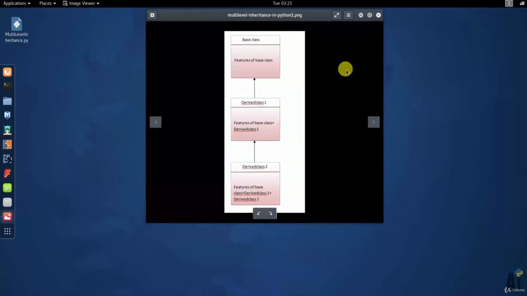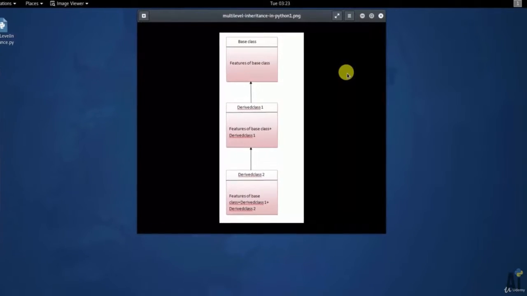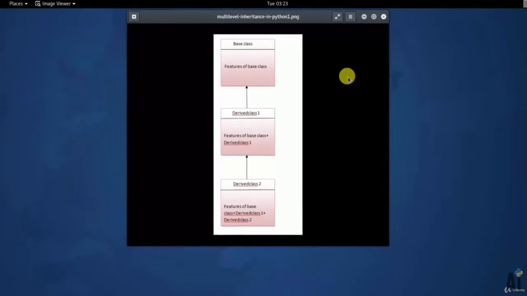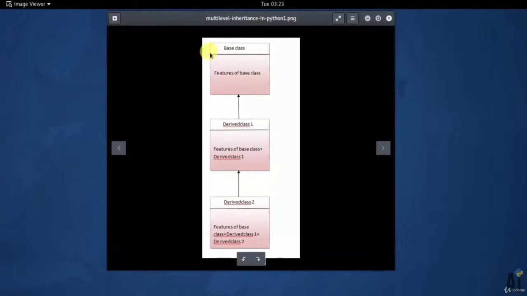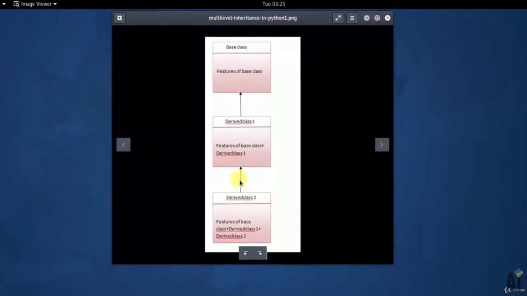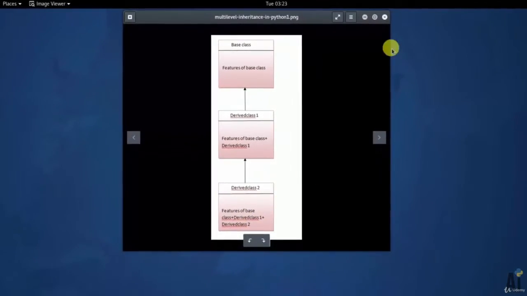The figure shows the base class on the top. Derived class 1 contains the features of the base class and also the properties of derived class 1. See, derived class 2 has the properties of the base class and derived class 1, and also contains the properties of derived class 2.